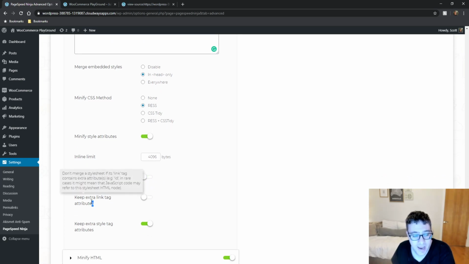Keep extra link tag attributes. This will remove, so as it mentions here, don't merge a script if its link tag contains an extra attribute, which is an ID. Typically, you see this only with third-party services. What's a common one? Is it HubSpot? HubSpot or Wistia does this with their JavaScript files. At least they'll add an ID attribute to the script in their CSS file if you're using it.